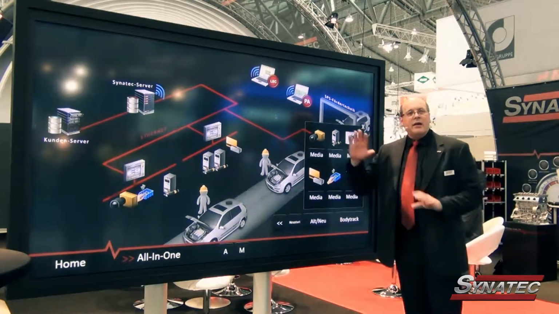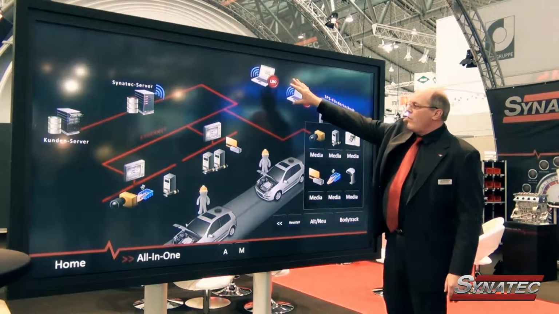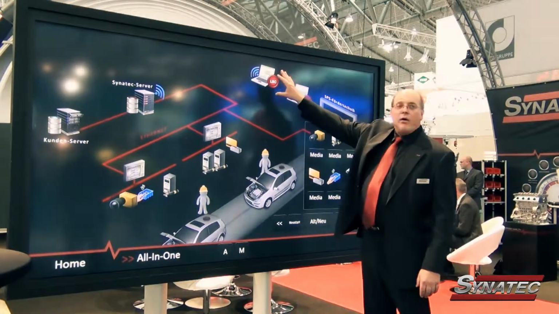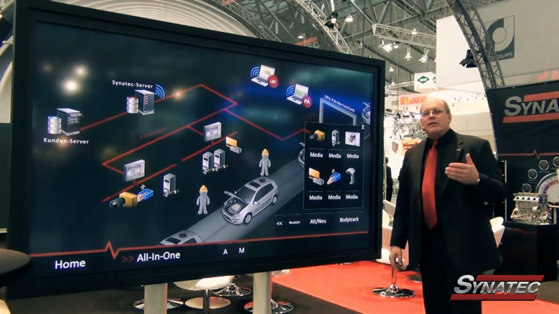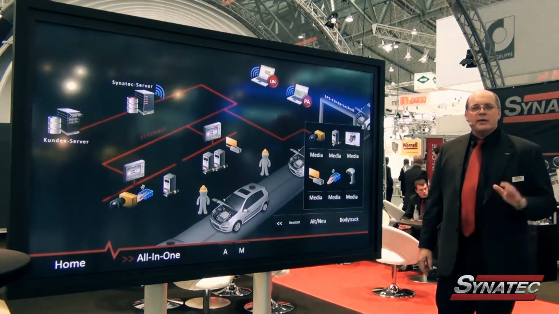You can very easily define the line offline and therefore implement it online very quickly and easily. We often have our customers doing that by themselves.